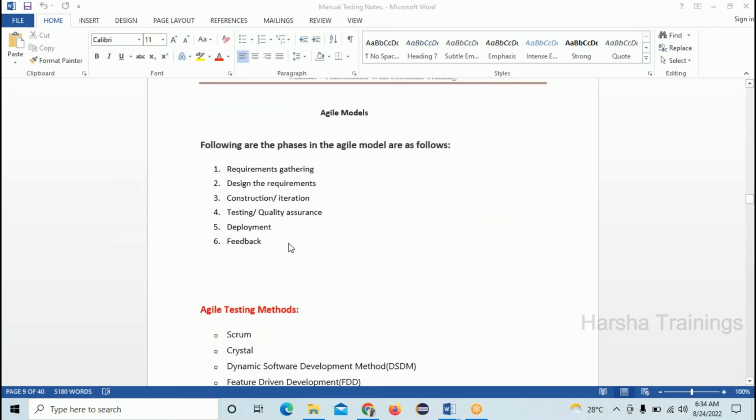The next one: the phases in agile models are as follows: requirement analysis, design, coding, testing, deployment, and maintenance. Don't get confused that here we have construction and feedback. These are other terms. That's it. You can use coding also here.